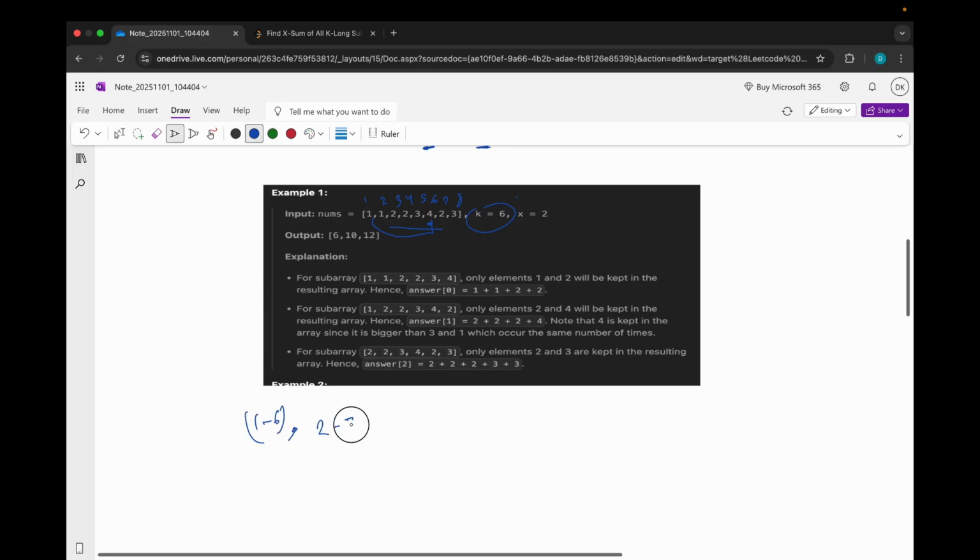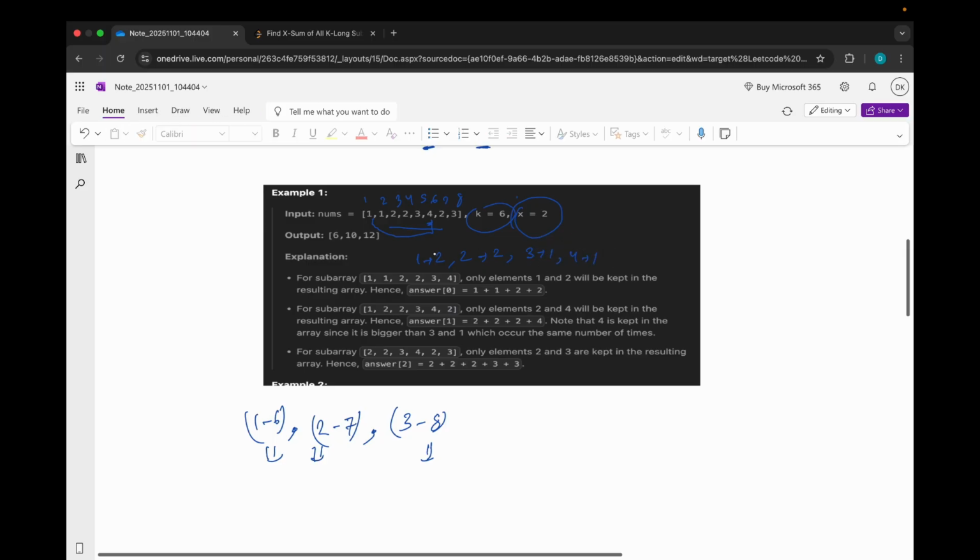The second subarray is 2 to 7. The third subarray is 3 to 8. In each of these three subarrays, we need to find the x most frequent elements. In 1 to 6, we have 1 1 2 2 3 4. So 1 occurs 2 times, 2 occurs 2 times, 3 occurs 1 time, and 4 occurs 1 time. The most occurring elements are 1 and 2, so we return the sum of all these elements: 1 plus 1 plus 2 plus 2.